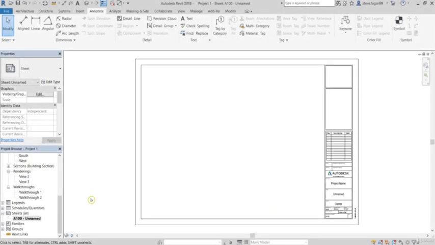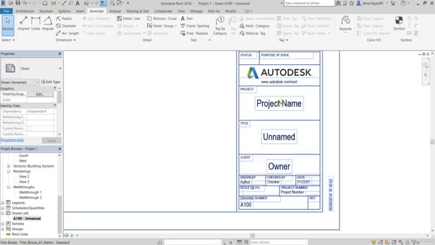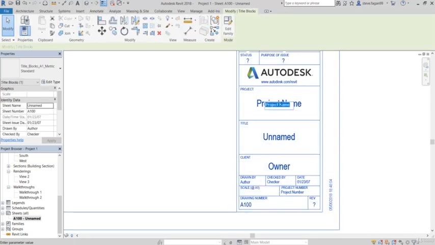So the first sheet that we're going to set up will be a floor plans sheet. The first thing we'll do is change our title block. The project name, what I'm going to call the project name, will be Office Building. And the title of this sheet will be Floor Plans. The client, I will say Autodesk.